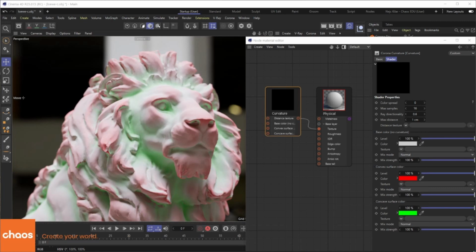So the curvature shader is really useful if you want to plug it into the base layer's texture slot to drive its diffuse color, or you can use it as a utility shader. But we're going to talk about that a little bit later on. The important thing is that you remember what concave is and what convex is, because that's how you'll define the surfaces with the curvature shader.